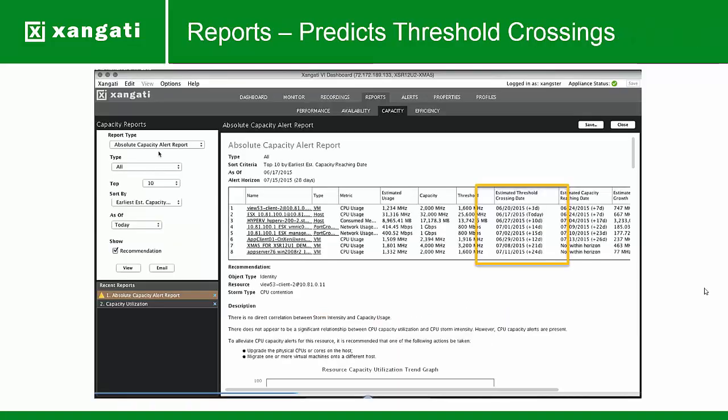Now, here's a report that we can also generate that is our absolute capacity alert report. And the nice thing about this is even if your infrastructure is running great right now, we can tell you when thresholds are going to be crossed sometime out in the future. And that's what I've drawn this yellow box around. These are problems that have not occurred yet. It's like the ghost of Christmas future. These are things that may occur in the future if you don't change your ways. And this is exactly what you need to do to change your ways. The prescriptive remediation advice is right there as part of the report.